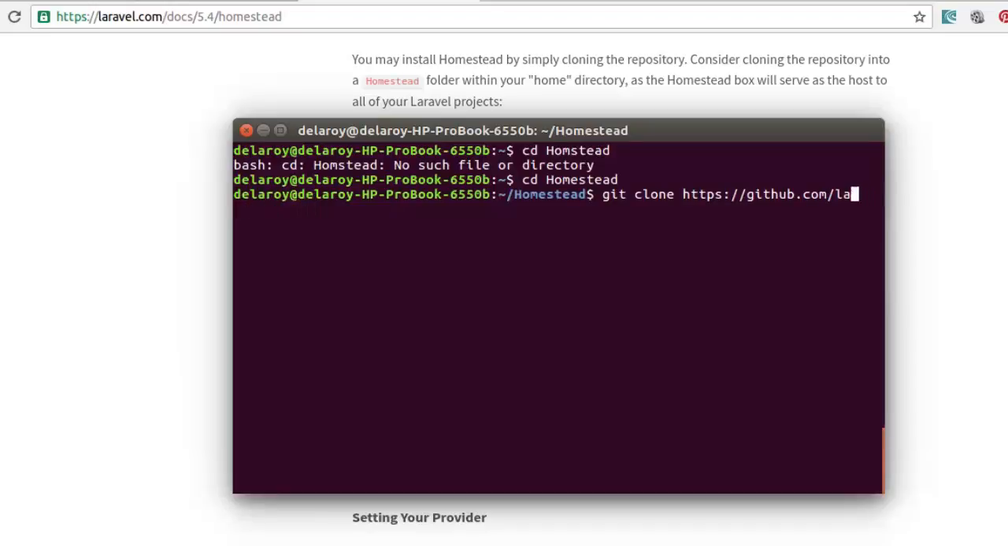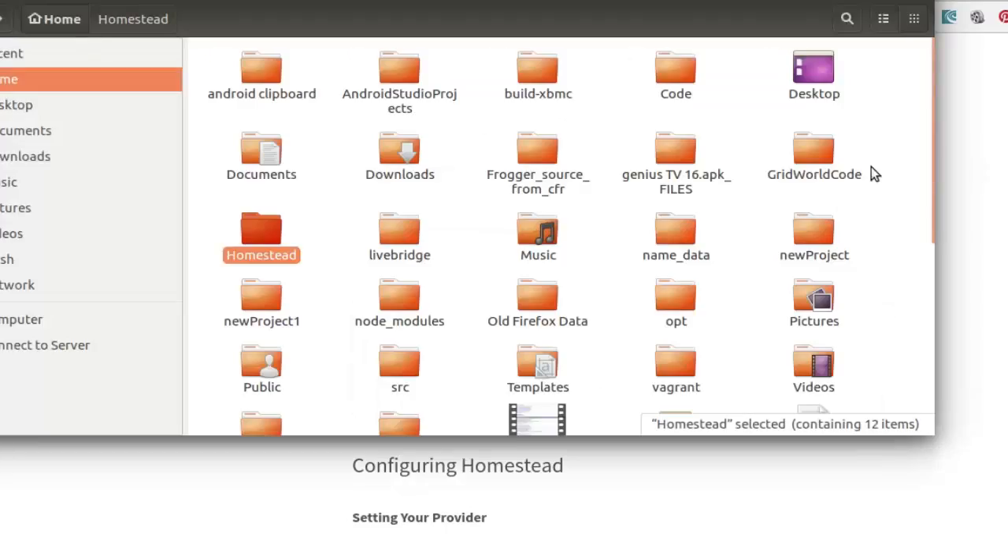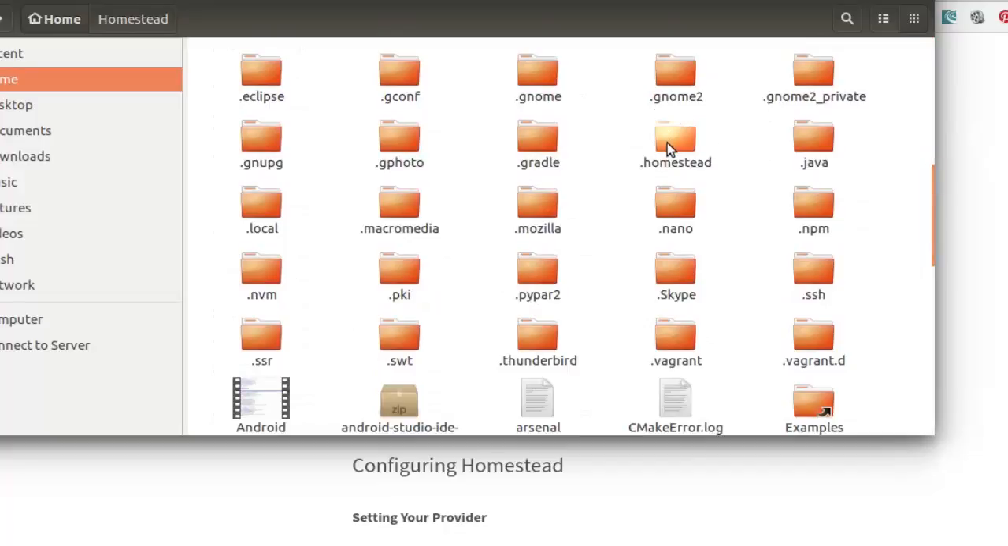So inside the Homestead directory, you run this initialization. With this initialization, you get the homestead.yaml file, and this YAML file is very important. You also get to see the hidden directory of Homestead. You can actually see that over here. I'm going to show all hidden directories using Ctrl H on Ubuntu. You can see this is .homestead, which will be created when you initialize.